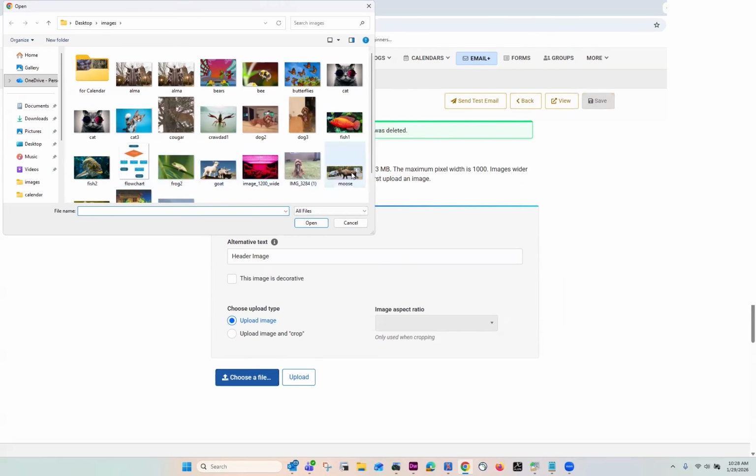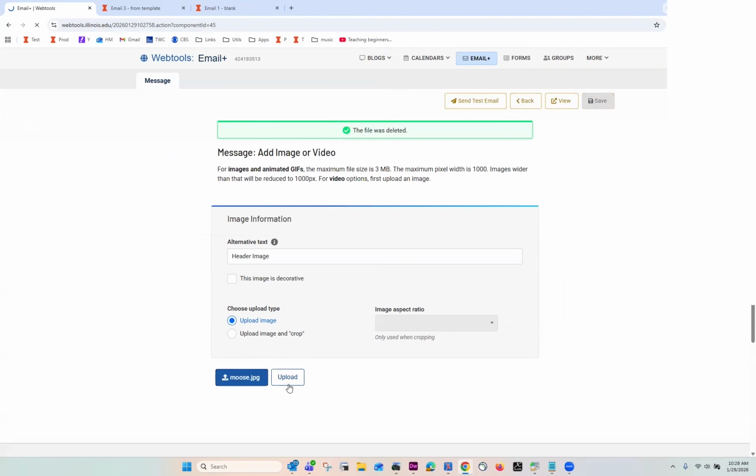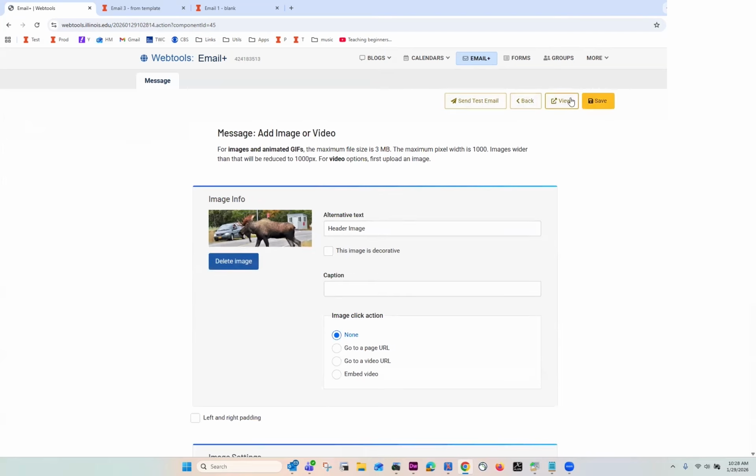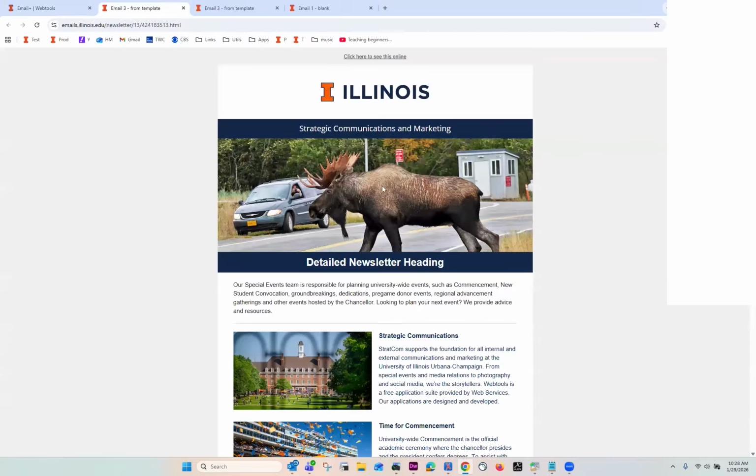Need an image that's wide enough. I believe this one is. Okay, there we have updated our hero image. You would probably also change the skin and choose one of the skins that are your unit or department on the appearance tab. So we've updated the hero image.